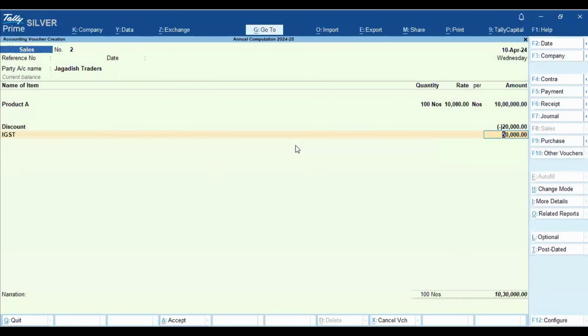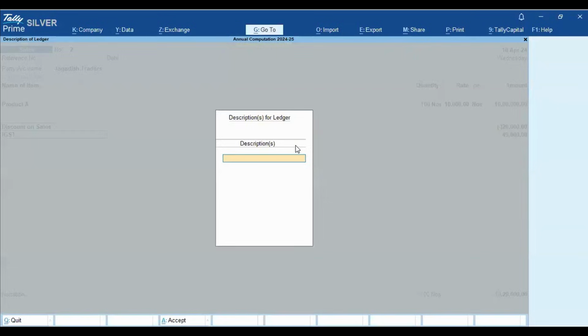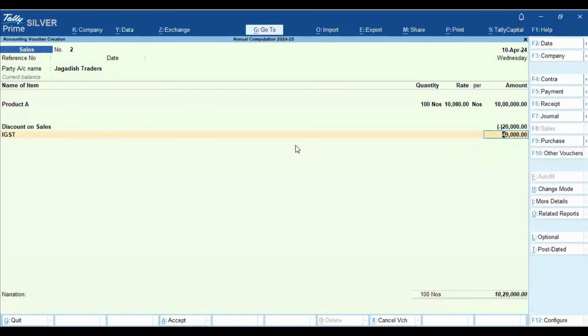The tax rate is 5%, right? So my tax has to be calculated on the net 9 lakh 80,000, right? When we apply the composite supply rules. Okay, so here it is.